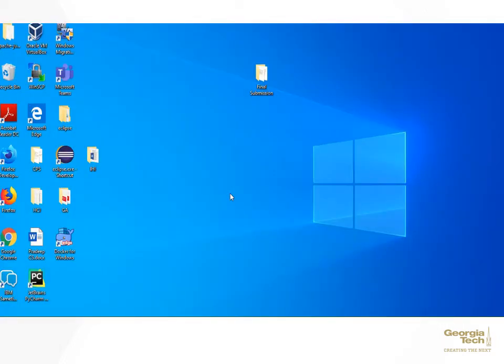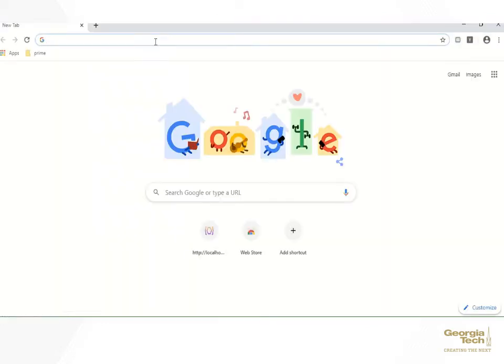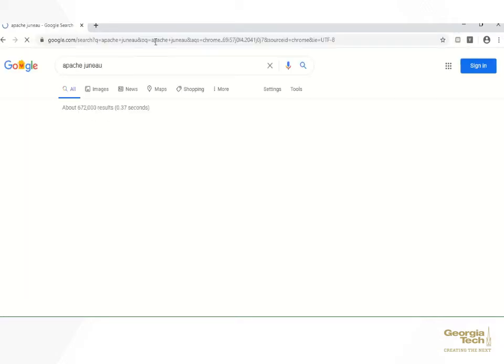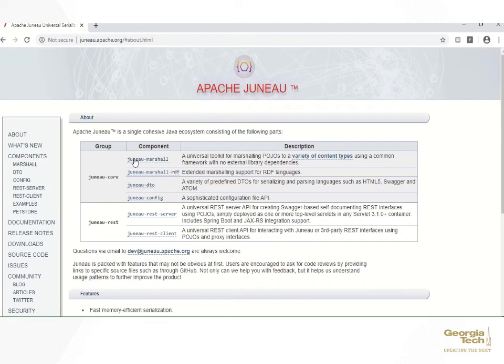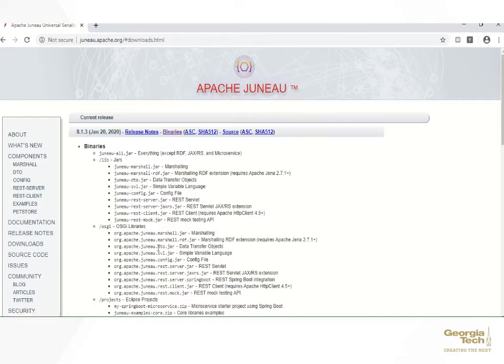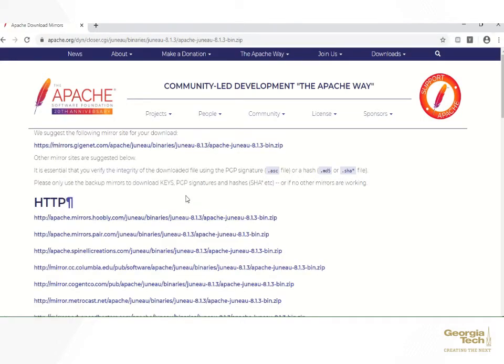Now let's create a sample project using Eclipse IDE. Before we do that, we have to download the libraries or the sample project from the Apache Juneau website. Let's go to the website. You have this link called downloads. In the downloads, we are going to download version 8.1.3, which is the latest version. If you go to the binaries link, you'll get a list of URLs or mirrors from where you can download the zip file. You can see that it's been downloaded.